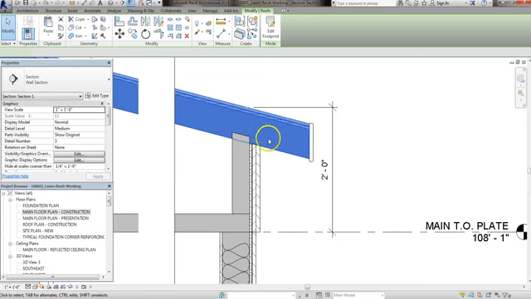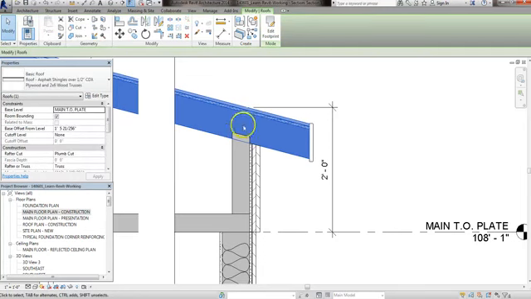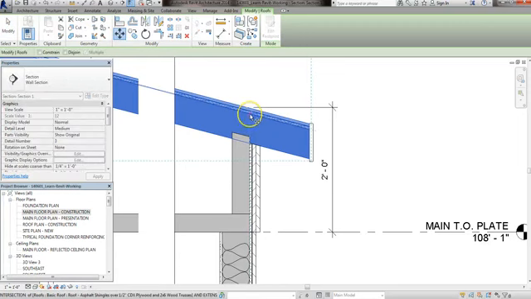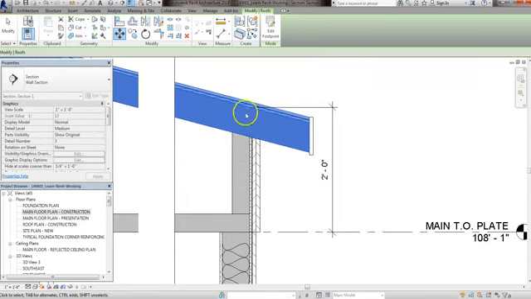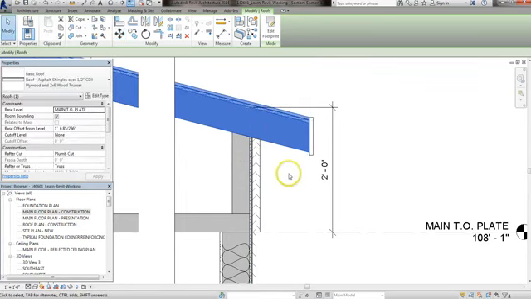Now I'm going to take this roof. I'm going to hit MV for move, or I can just click on this move. And right at this intersection, if I'm following this line up, right where it hits there, I'm going to click and then click on that endpoint. And that's going to move my roof up automatically to where I want it.